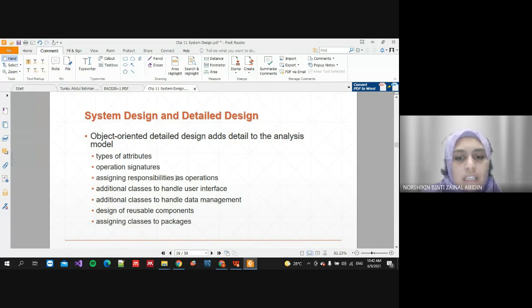Assigning responsibility as an operation, additional class to handle UI, additional class to handle data, design of reusable components, and assigning class to package. Type of attribute, like I mentioned, is what should be included as attributes. Operation is the function, and responsibility becomes an operation. Additional classes handle UI, what is needed for our UI, and data management. Reusable components are components that we can use for other modules, and assigning class to package.